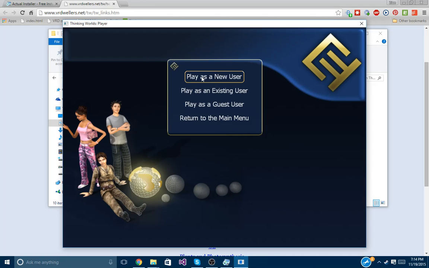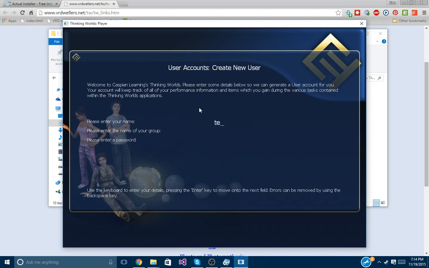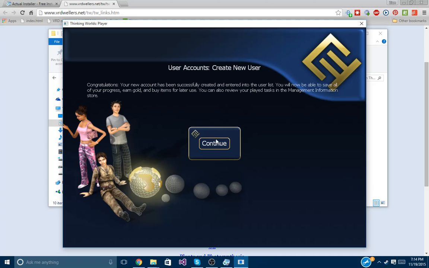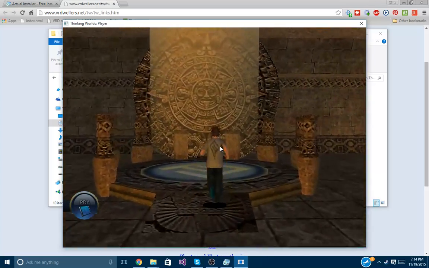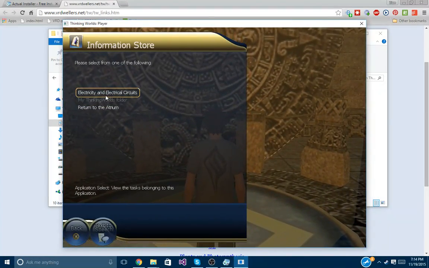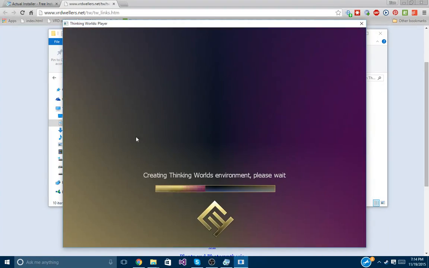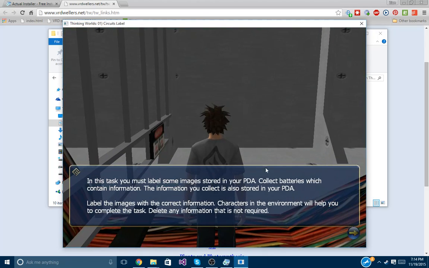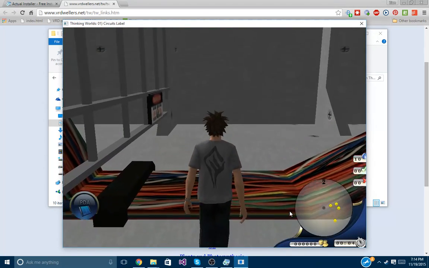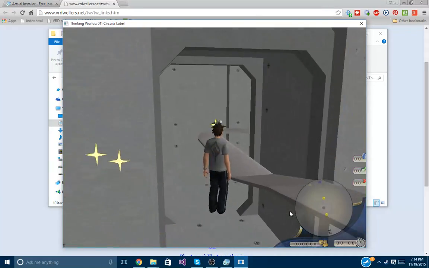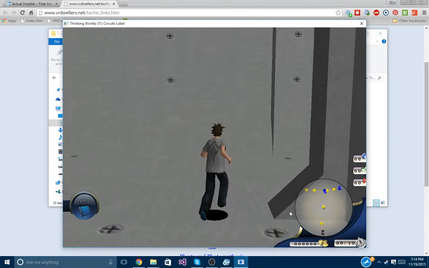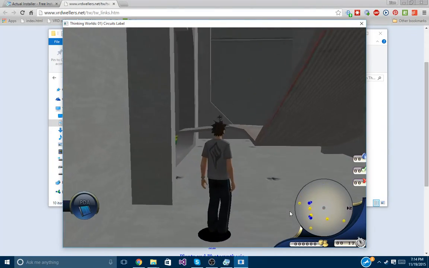Okay. So play as a new user. Just to make sure it all worked. There we go. Electricity and electrical currents. And it all works. And that's it.